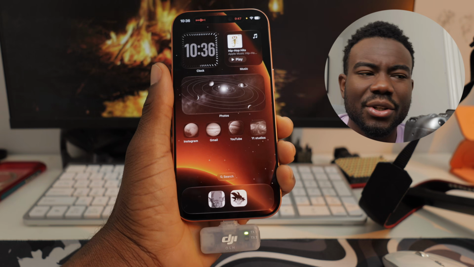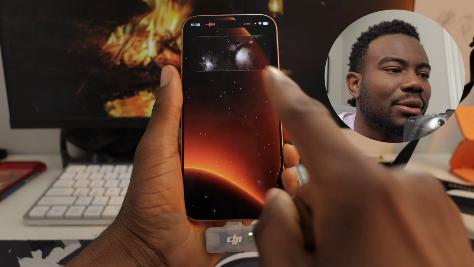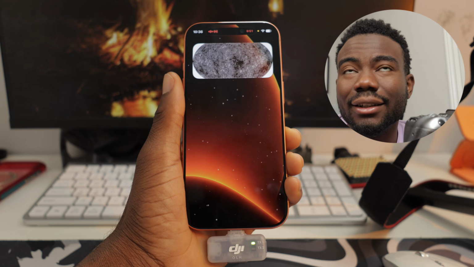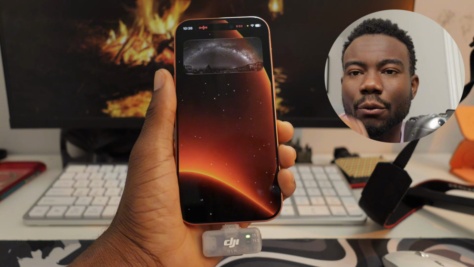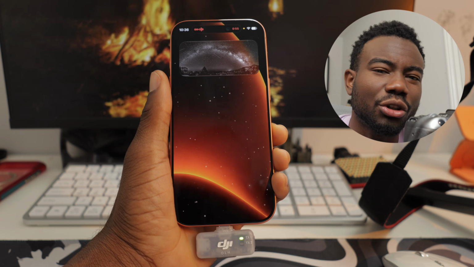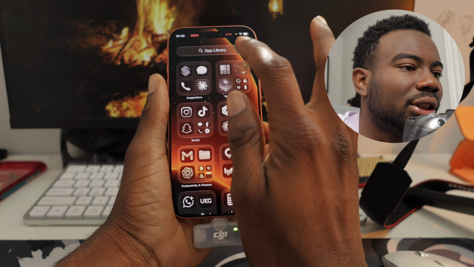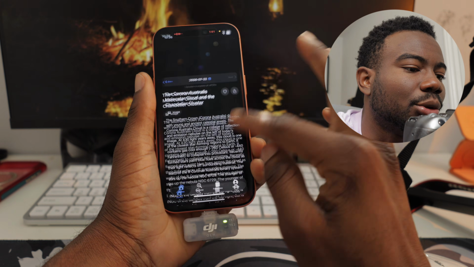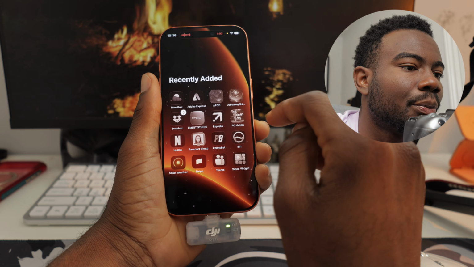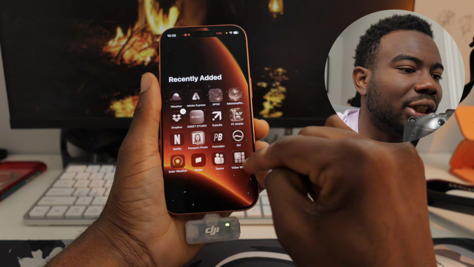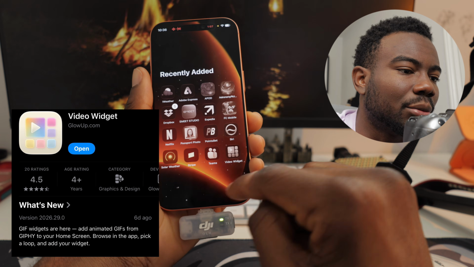So pretty cool, and that is simply how you can do this. Very easy peasy. So one other thing I'm going to show you right here is the widget, how you can add live widgets. Like if you want the video to be playing in the background, I'm going to show you guys how you can add that as well. So there's an application you have to download. It is called, let me just show you, the application is called Video Widget right here. I'm going to put the link in the description.